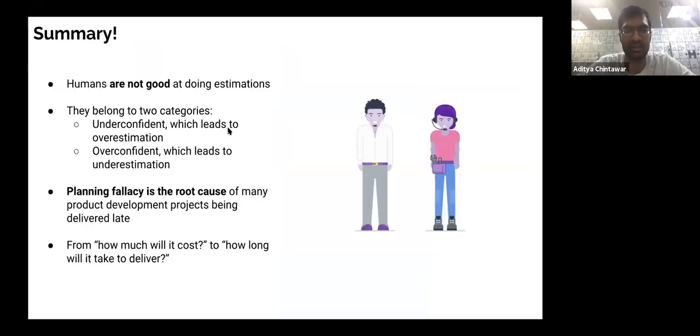The summary is humans are not good at doing estimations. It's okay. It's perfectly fine. We all need to accept it. All the different kinds of humans, we all are not perfect at doing estimations. We can go wrong at two places. Either we are very underconfident, which is the pessimistic bias, which leads to overestimation, or we are very overconfident, which is the optimistic bias, which leads to underestimation.